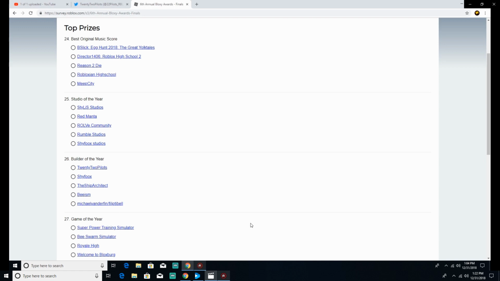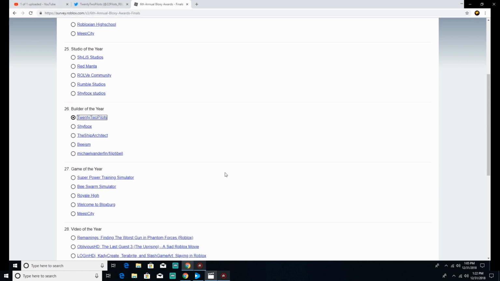And for number 26, vote 2TwoPilots at the top for Builder of the Year. Because we know how great a developer 2TwoPilots is, with all his map detail, his cars, everything in the game is the best on Roblox. Of course, we need to vote him over Cyfox, the SIP Architect, Beezin, Micah Vander Flynn, and Flipton Bell. So, of course, vote 2TwoPilots at the top for number 26 at Builder of the Year. Link will be in the description.